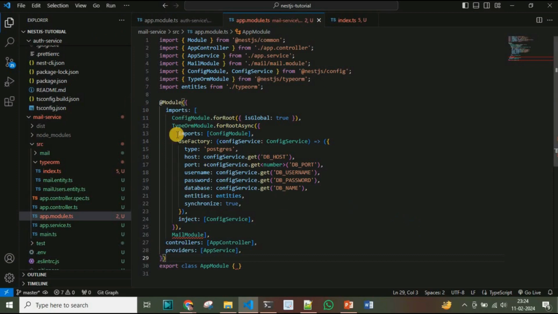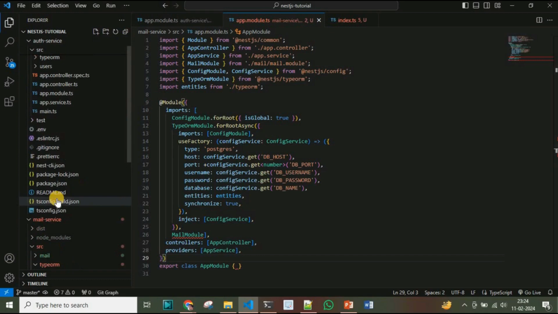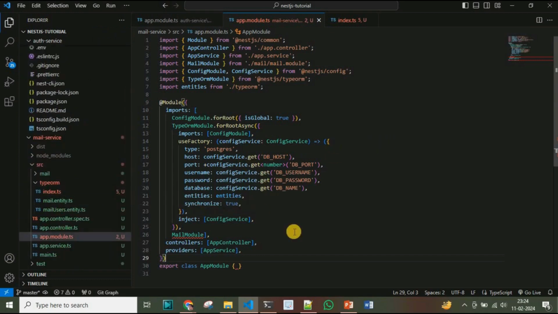I already explained the whole things, the config module for the TypeORM modules and all the things, the user factory, in the previous video where we created the auth service using NestJS and PostgreSQL. You can check that video for the detailed explanation. Next, when I start the server, it will create the two tables, mail and mail users, from the entity classes.